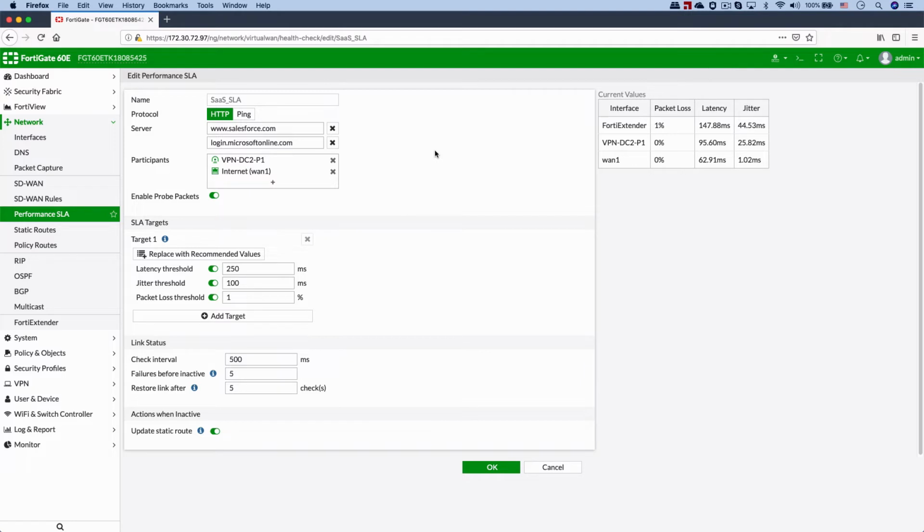You'll notice that we are using HTTP to a couple of URLs from Salesforce and Microsoft respectively. And that's because Burger Palace is using a combination of Salesforce and Office 365. So we'd like to get a better approximation of what kind of latency, jitter, and packet loss our links will be experiencing when trying to reach both Microsoft and Salesforce.